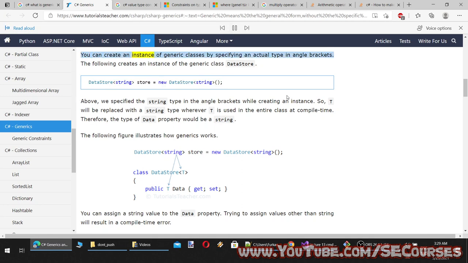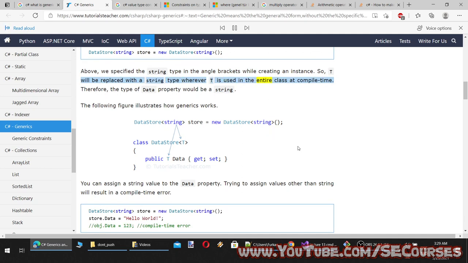You can create an instance of generic classes by specifying an actual type in angle brackets. The following creates an instance of the generic class DataStore, like this, and let's continue. Above, we specified the string type in the angle brackets while creating an instance. So T will be replaced with a string type wherever T is used in the entire class at compile time. Therefore, the type of data property would be a string. So you see it is converted at the compile time.